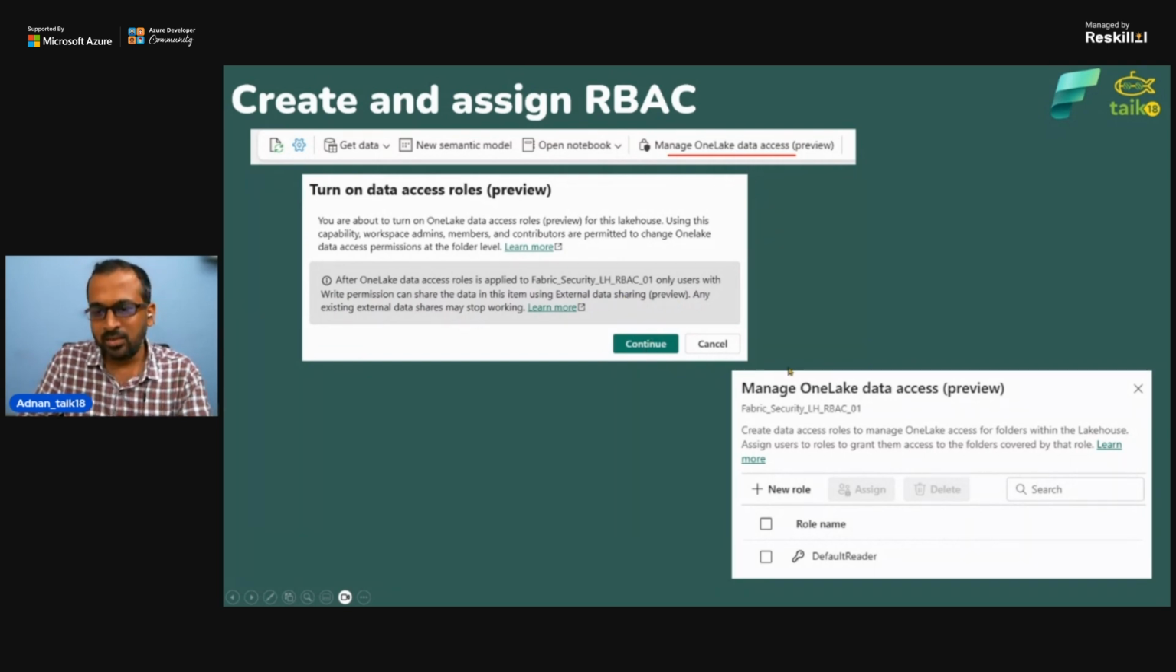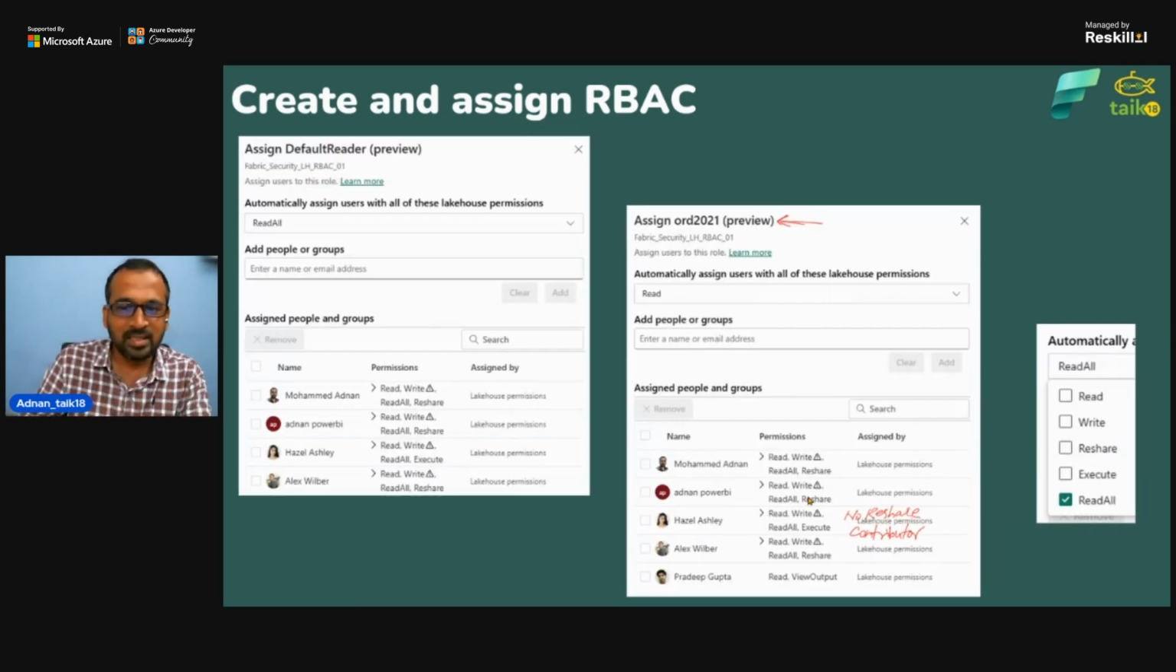Once you click on continue, you will get this message at the bottom here, manage OneLake data access. By default, Fabric creates a role, which is a default reader. You can directly assign these roles to your people, or if you want to create a new role, you can click on new role here, name the role, and assign that role to different people here. For example, here is the default reader in the first image, on the top left. I have assigned these people here. As you can see, Adnan is showing up here, and then Adnan Power BI, Hazel and Alex showing up here. I'm not able to see Pradeep here because he is the viewer of the workspace.